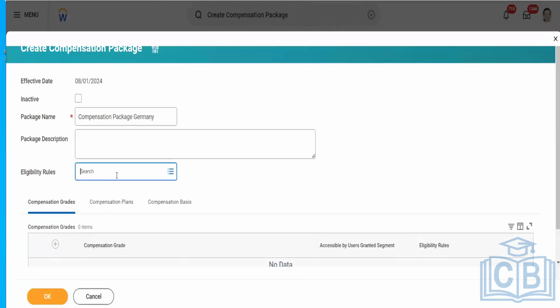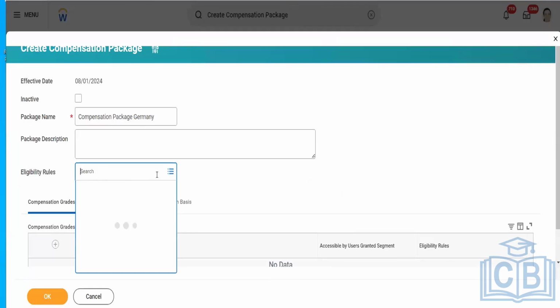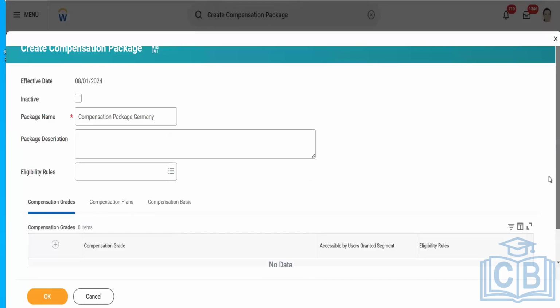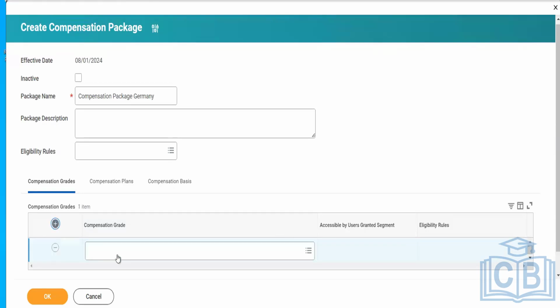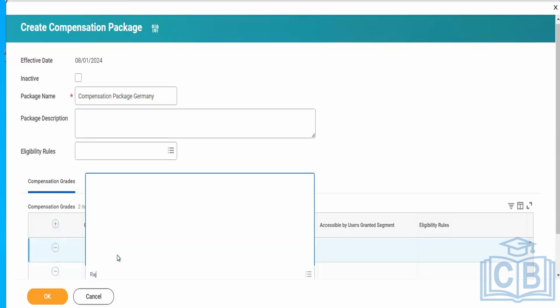I will define the eligibility rule here because this compensation package is specifically for Germany, right? So we'll define here one single important criteria: the worker should be of Germany location. Apart from that, for Germany location, whatever compensation grades we have created, we'll add in over here. I'm just randomly adding whatever we have created.